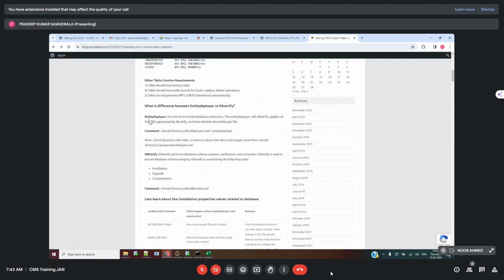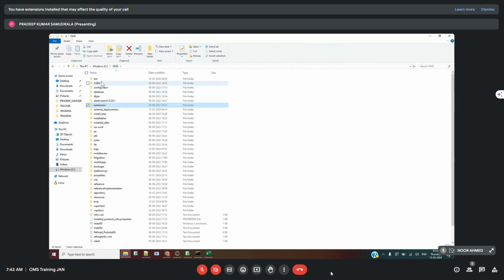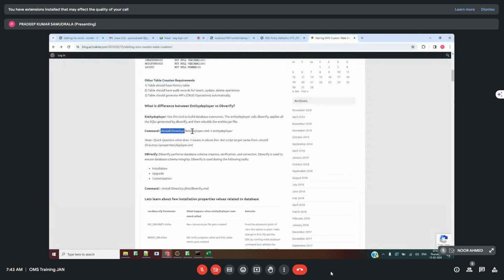So you can see there is something called the entity deployer. This is the command as part of our install directory. Here our install directory is OMS. Under OMS bin, you have something called deployer.cmd. You have to use hyphen t. Hyphen t is nothing but the target, entity deployer. So the minute you do this, the entity deployer will take the target.